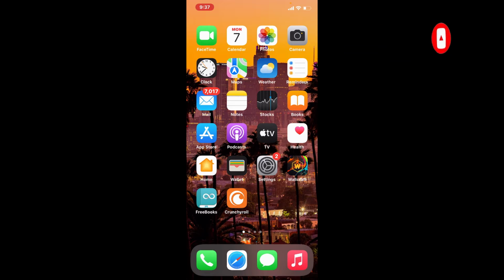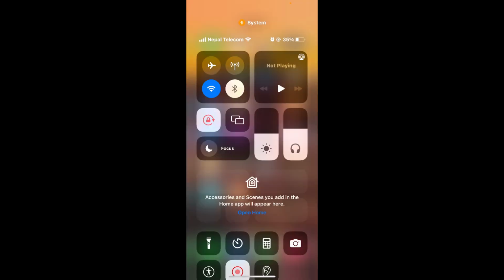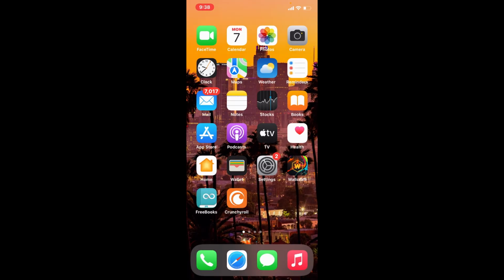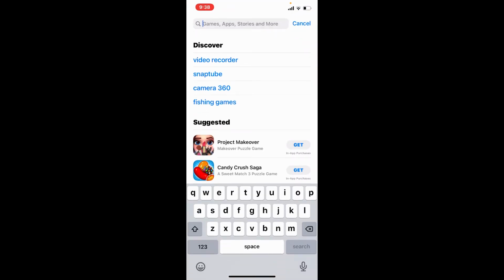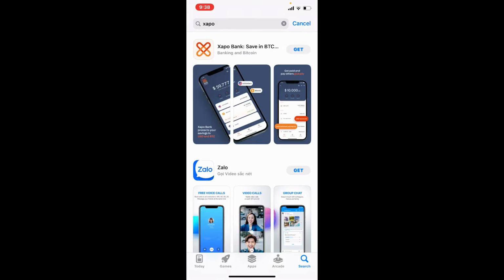In order to download the Xapo application on your iPhone, first make sure that you've connected your device to the internet. Once you have, tap Open App Store. Go to the search box that appears at the top of the screen and tap on it. Now type in Xapo and search. You'll be able to see the application displayed in the search results at the very top. Tap on the Get button, confirm your identity, and your application should begin its download.